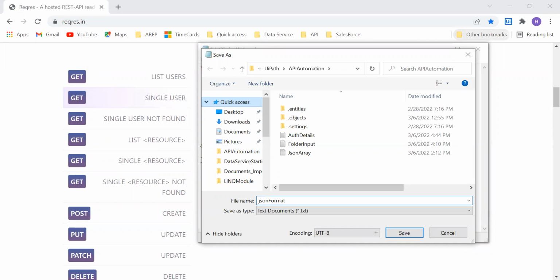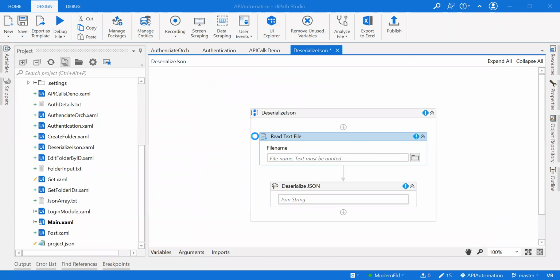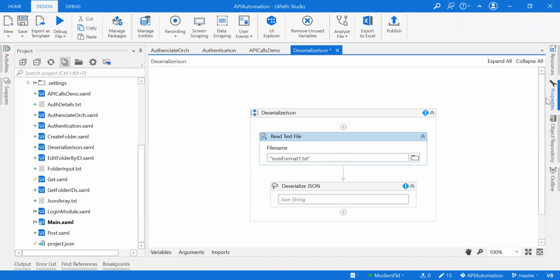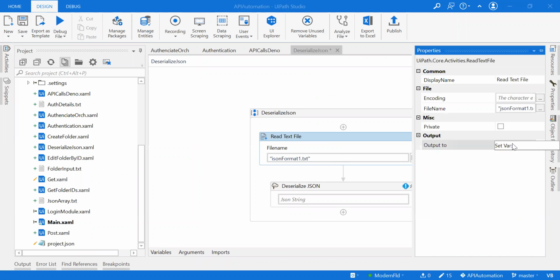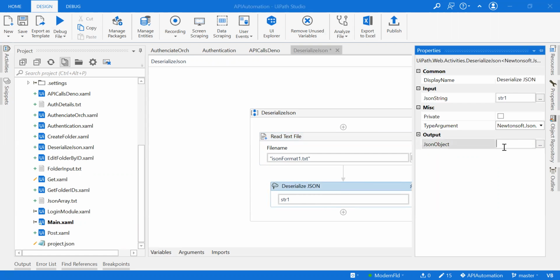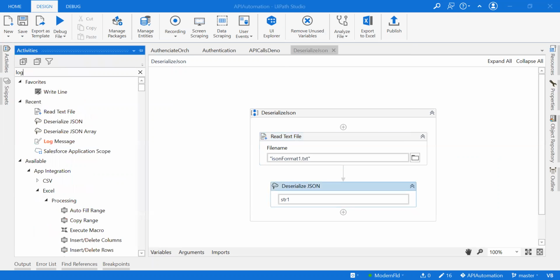JSON format 1. I've saved it, and what I'm going to do is read this particular file, which is JSON format 1. I have given it as an input. The output of this is a string, JSON str1, just str1. So I'm passing that str1 here. Perfect, right? So let's take an object, JObject1. Now let's take a log message and see the output of this.